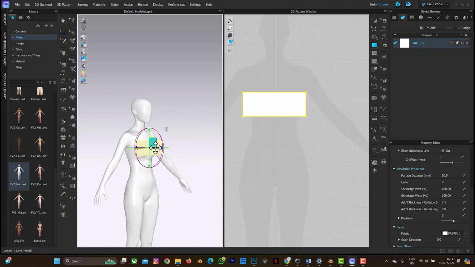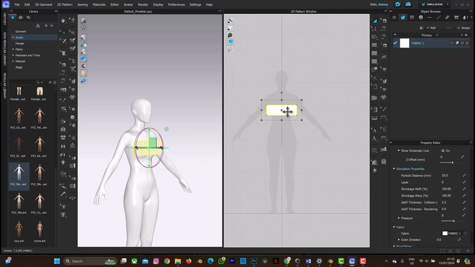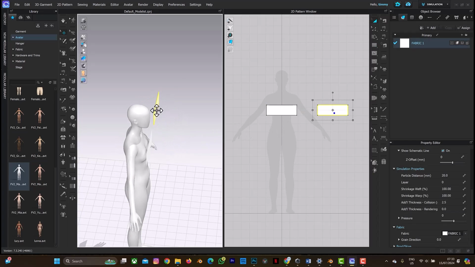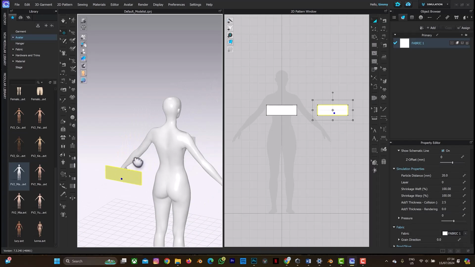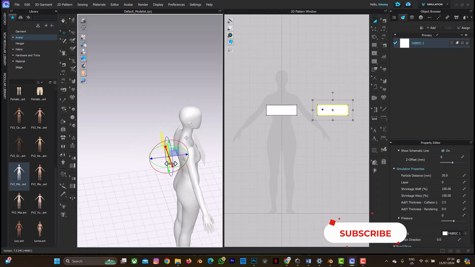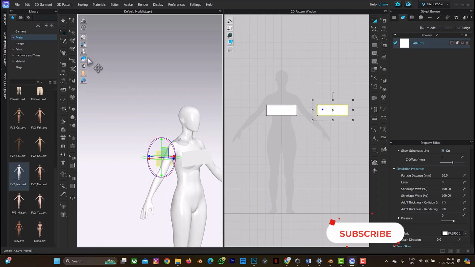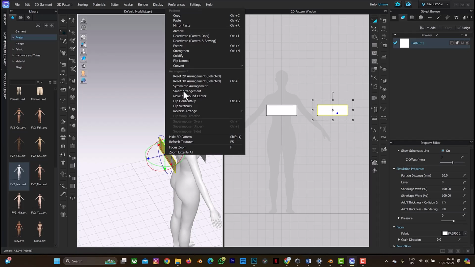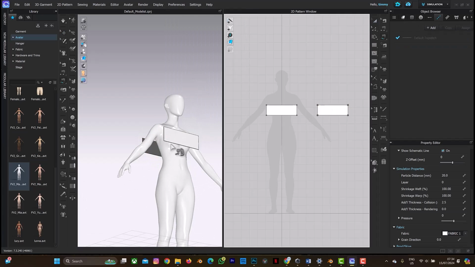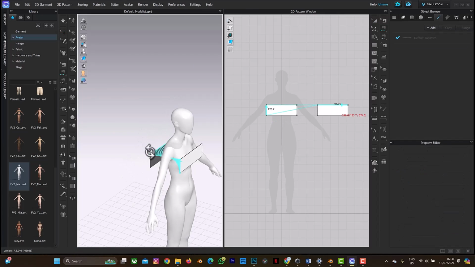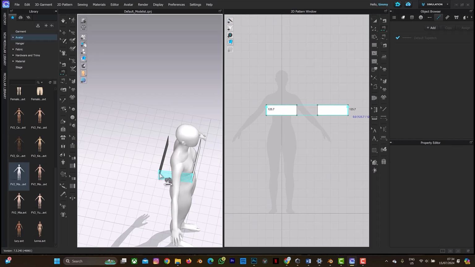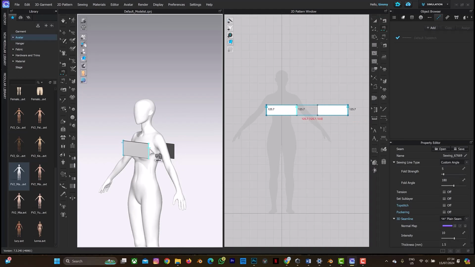Let me make it wide a bit. So Ctrl C, Ctrl V, and I want to place the same thing at the back of the character. Let me flip normals. So flip normal, and segment sewing, which is N, these two, and I think these two also.